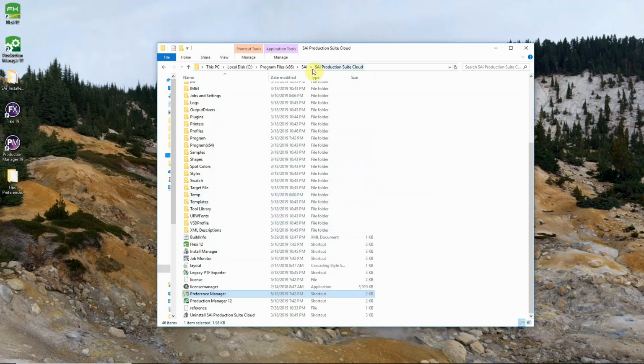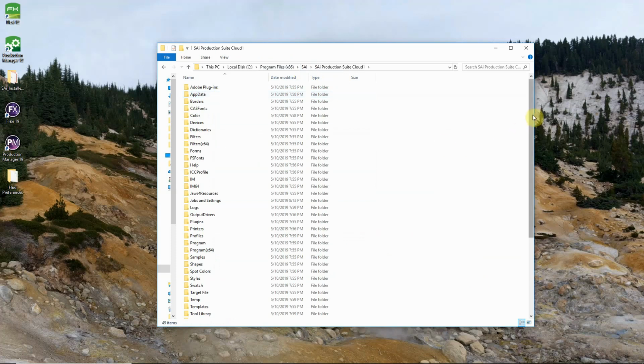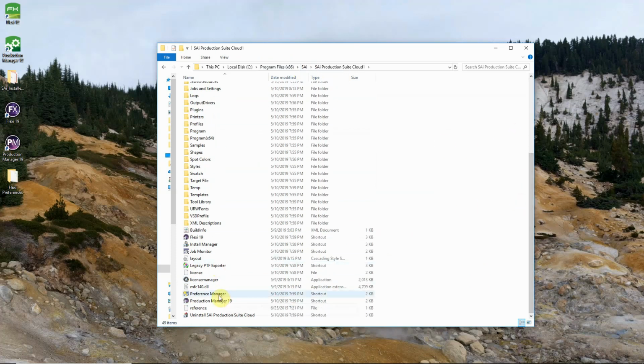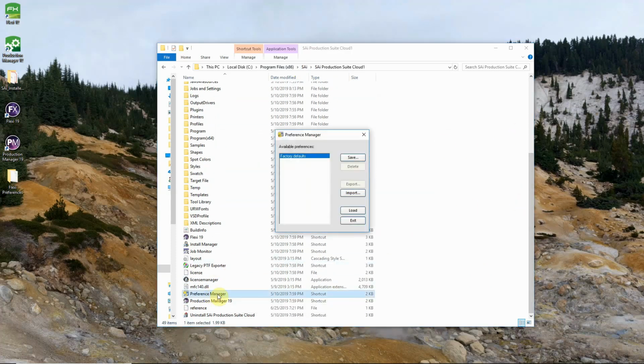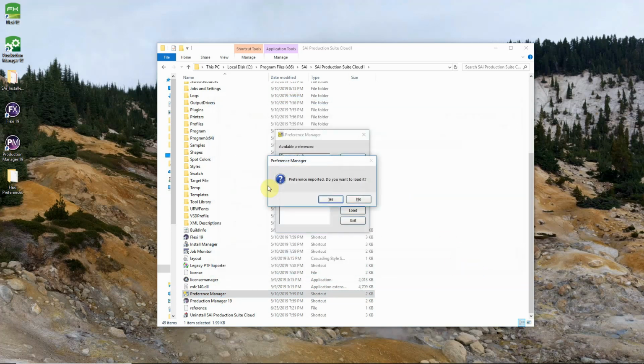From here, we'll go back to our SAI program folder and into the Production Suite Cloud folder for 19. Scroll down to the bottom again and open Preference Manager. We'll then click Import. Select our Flexi 12 preference file. Select Open, and we will get a prompt asking if we want to load the preferences. In this case, that's something we want to do, so we'll click Yes, OK, and exit.